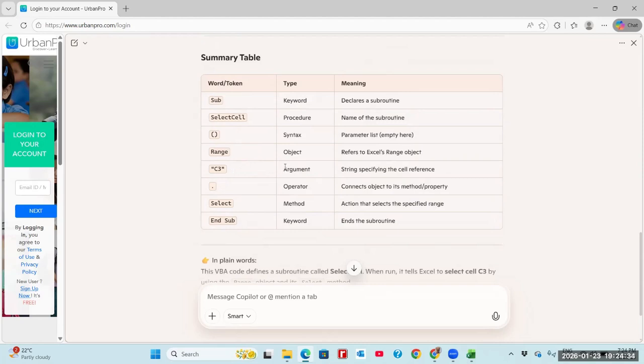C3 within double quotes is an argument. String is the data type, meaning text, specifying the cell reference. Then the dot is the operator which is used for connecting objects to their method or property. Here it is connecting to Range.Select. Then Select is the method, the action that selects the specified range.